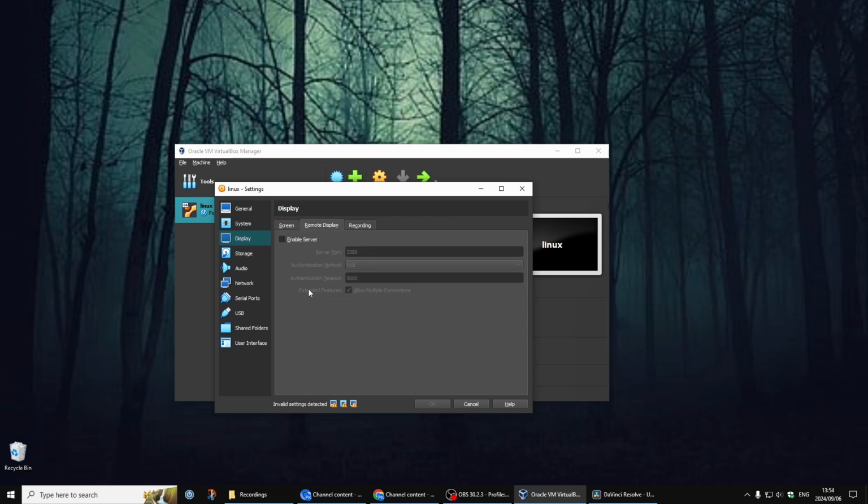Right, remote display works exactly like remote desktop. You can just access your virtual machine from another computer over the network or internet. And that's how that works. And you can have multiple connections, so multiple people can actually connect to that virtual machine.